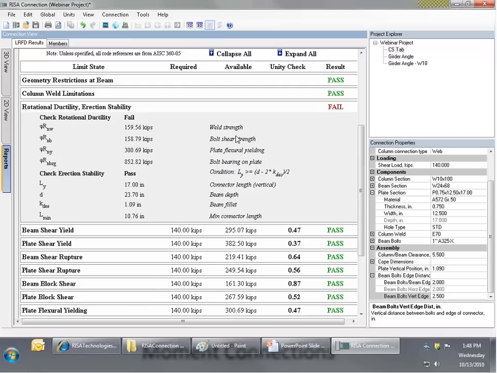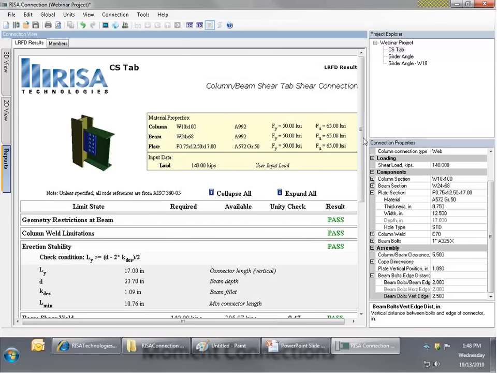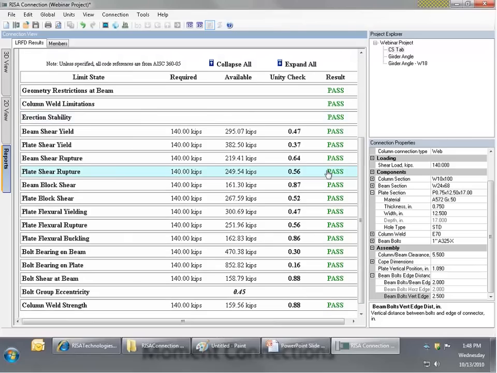However, in the program, we found that in practice, it is extremely difficult to get that condition to work out. And sometimes it's just downright impossible. So one thing we do is we give you the capability of shutting that off. If I go under Tools Preferences here, I can actually uncheck the box, Check Rotational Ductility for Shear Connections, so that when I hit OK, this is not listed as failing.